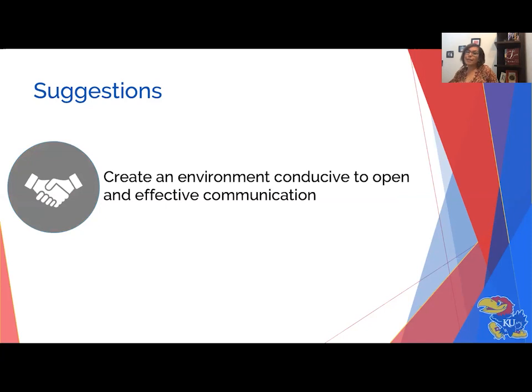And finally, create an environment that's open to effective communication between team members. And this one is often the biggest barrier to collaboration, so I'm going to go into it in a little bit more detail.